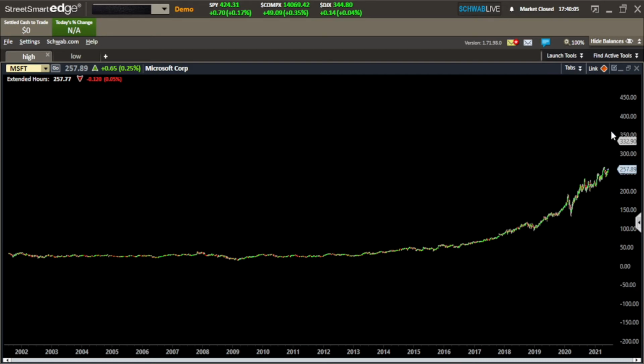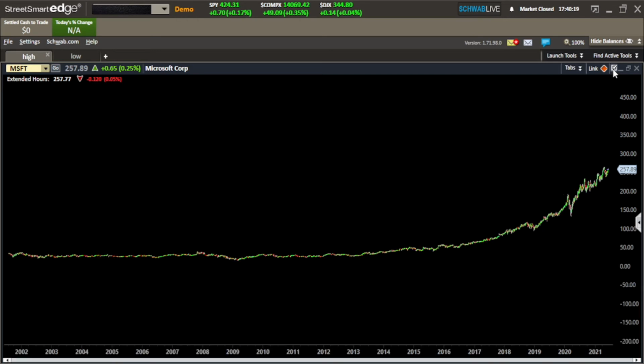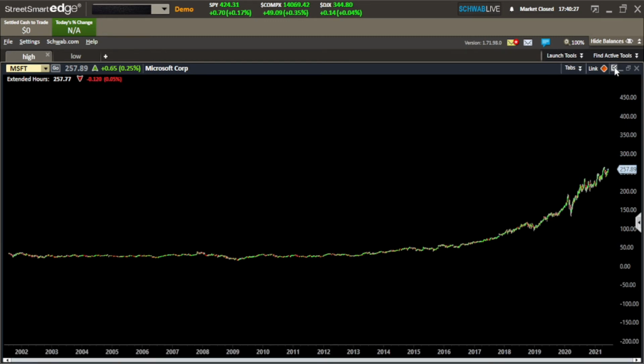Okay, right up here. So we have different options here as well. And a faster way to get to the Streamline view is by clicking this. We can switch to the custom view, or we can go Streamline here. So when the arrow is pointing down, it's in Streamline. When it's pointing up, it's in the custom view.